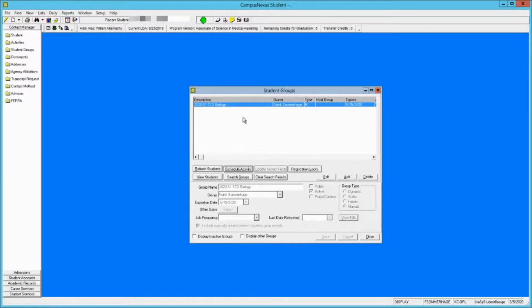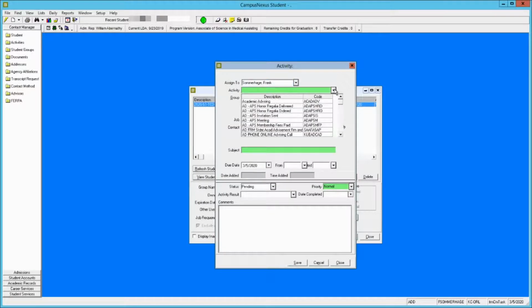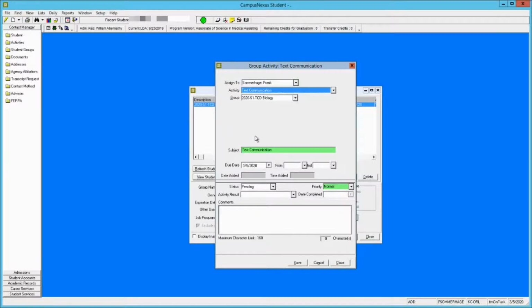I'm going to schedule another activity. So the first one was about the email. The second activity is the same button again. I mark my class and click on activity. And this time I'm going to select another option. I'm going to say, where's a text communication right here. So now I can text my students via text message.